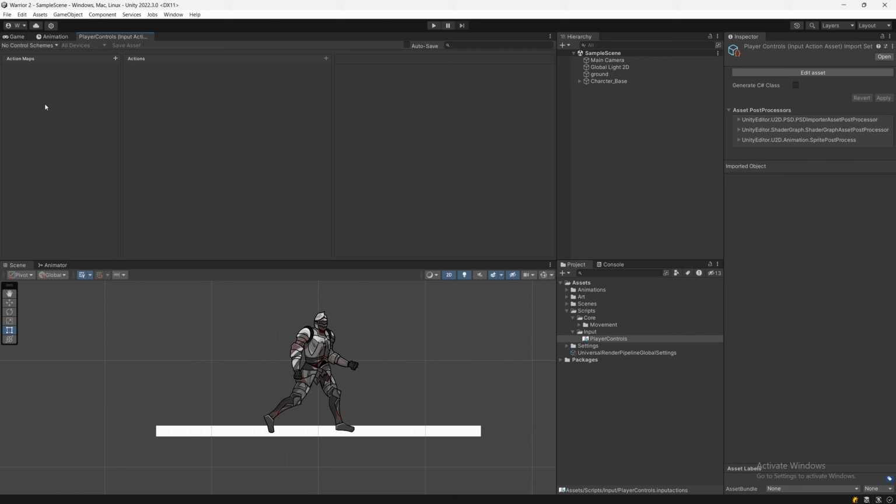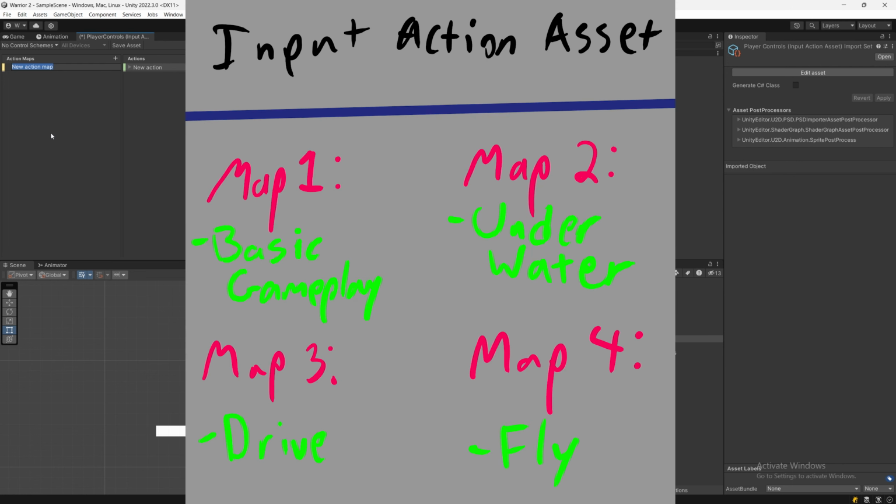To begin, we need an action map. So let's click on the plus button on the action map column. An action map is a container for the current state of the gameplay and will affect how the input from the player is interpreted. For example, if you wanted a basic container that held all the controls for when your player moved around and interacted with the world, you can create an action map named BasicGameplay.